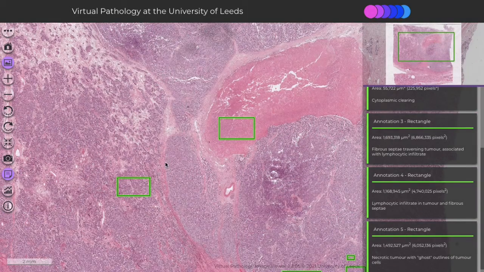So the combination of tumor cells in sheets with prominent nucleoli, cytoplasmic clearing, associated with fibrous septae with lymphocytic infiltrate are the characteristic features of seminoma.